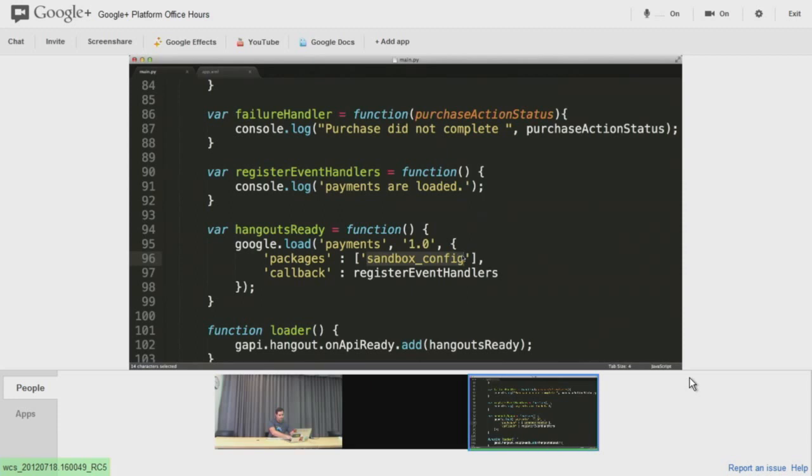more development without actually charging myself or doing $1 transactions, which would be the case if we didn't have the sandbox environment. And when you're ready to go to production, you literally just change the package to production, and now you can accept payments with real credit card numbers.